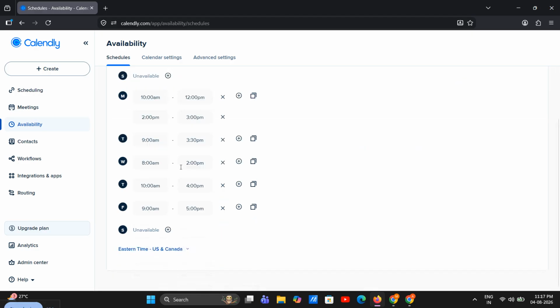Now, choose your available time preferences. This part helps you fine-tune your booking experience. You can decide how long meetings should be offered, whether you want buffers between meetings, and how much notice someone needs before booking with you. For beginners, it's a good idea to keep things simple at first. Start with basic availability, then adjust later once you see how people are scheduling with you.